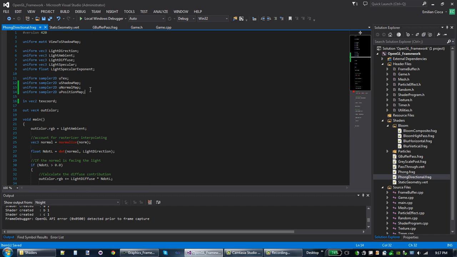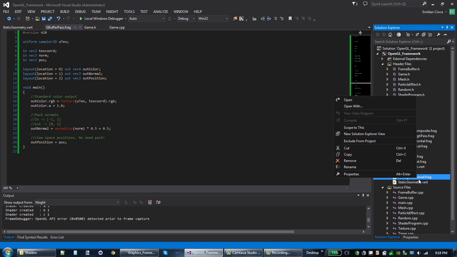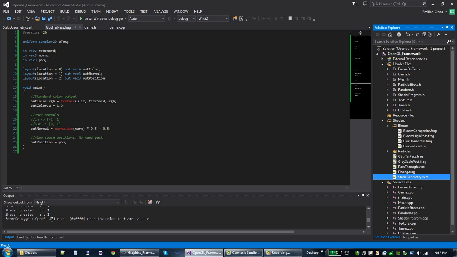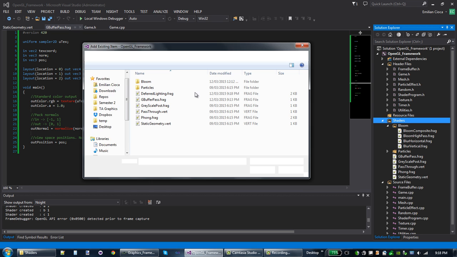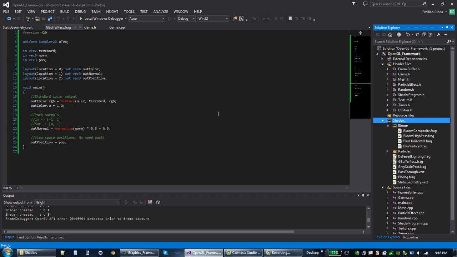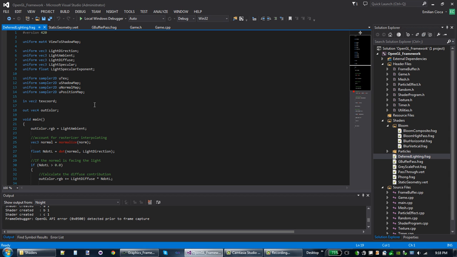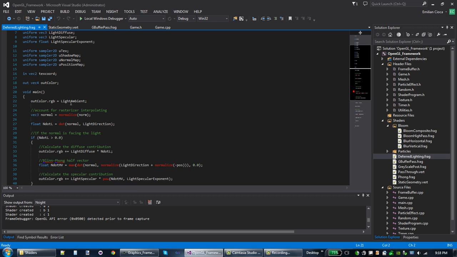Now, before we go any further, I'd like to actually rename this file. So let's close it here. I'm going to right-click and exclude it from project in the Solution Explorer. I don't want to remove it because that'll essentially delete the file. So if I go into shaders, it's still here. I'm going to rename this to Deferred lighting. There we go. And then let's go and add this back in. Existing item, deferred lighting. Let's open that up. All right. So let's reorganize this a little bit.